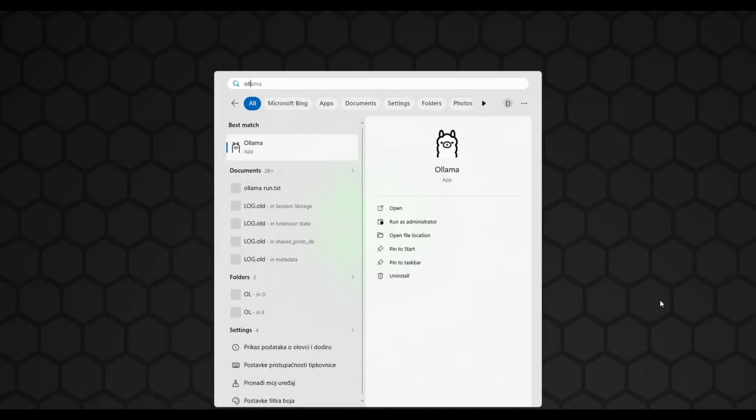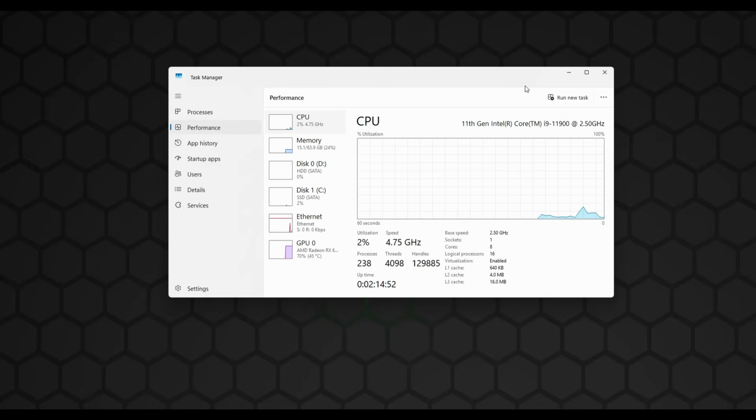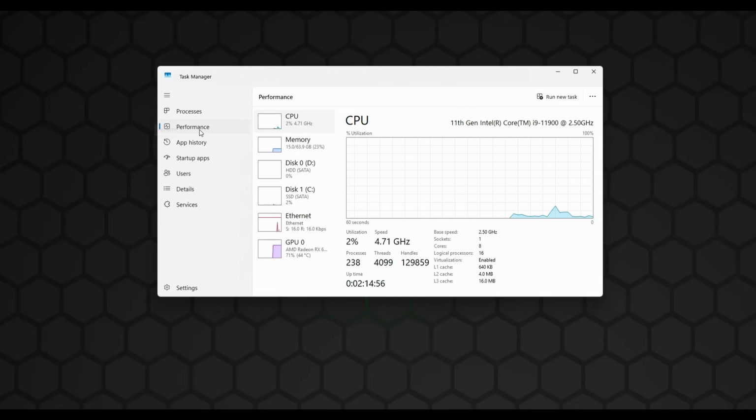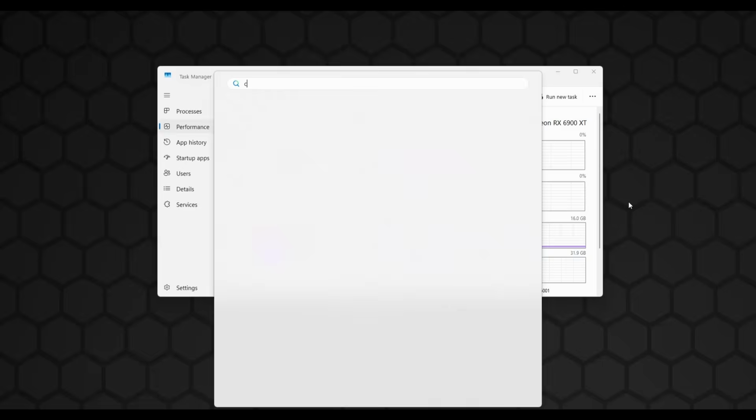Click OK. So we need to completely restart our Ollama. So right click and restart it to update. Okay, I updated my Ollama and I will now quit it and run it again. You can close it. It will be in your system tray here. And press Ctrl Shift and Escape to open the task manager. Go to performance. Now we will go back to command prompt, CMD.